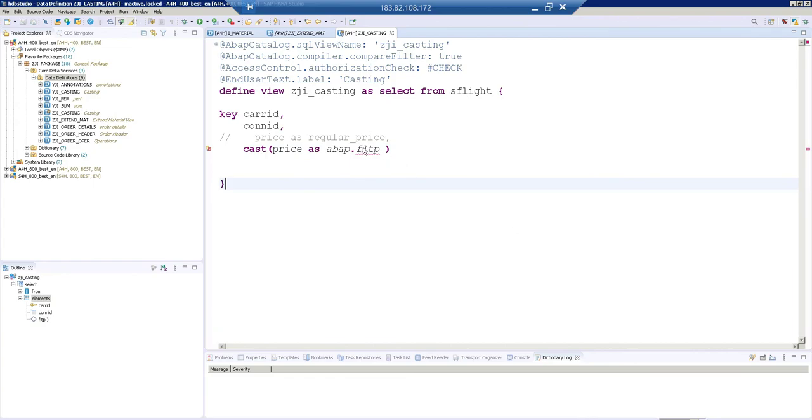So here the issue is the alias name. If you use a casting, you need some alias name for your field. So if you keep the cursor, it shows clearly: alias name must be assigned for the expression cast. Okay, so now I'm going to say as reduced price.